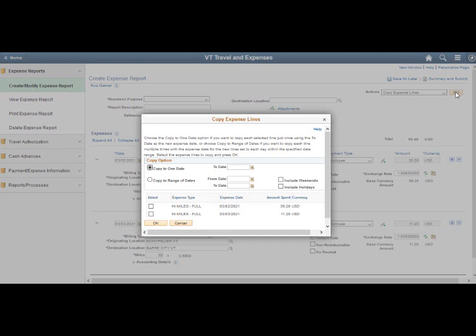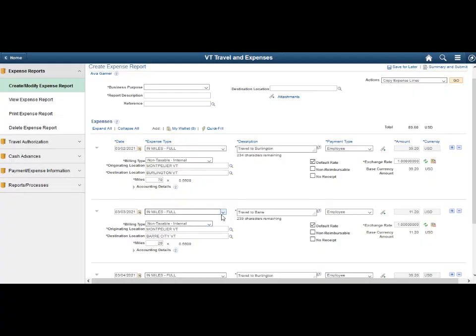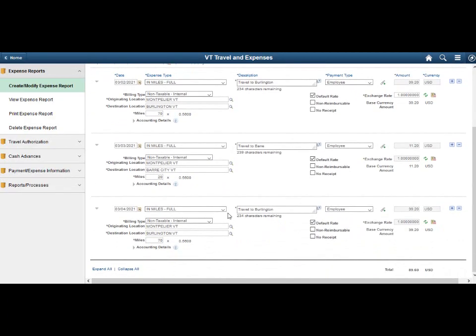In this example, we traveled back to Burlington on Thursday. So we want to pick that date, and then the expense line that we want to copy, which was the first one when we traveled to Burlington, and click on OK. A third line has been added to the report with all the details from the copy line carried over except the date.